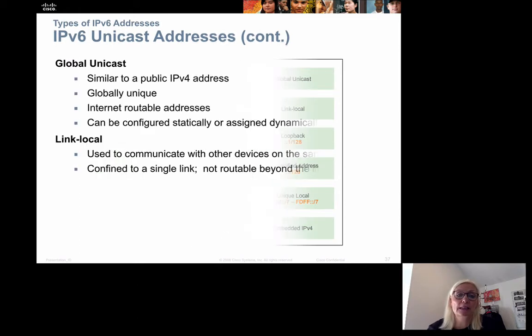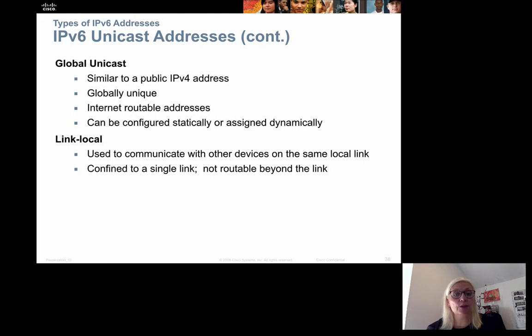The first one is a global unicast, which is similar to the public IP version 4 address. It's globally unique and it's a routable address. It can be configured either statically or assigned dynamically. Then we have the link local address. It's used to communicate with other devices on the same local link. It's configured as a single link and it's not routable beyond the link. It's something that only applies to the LAN part of the router, for instance.